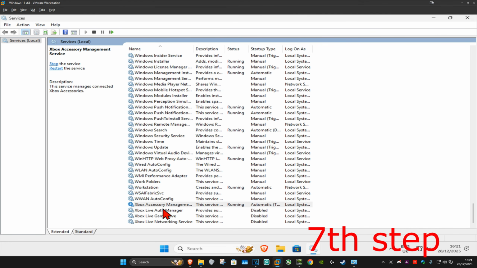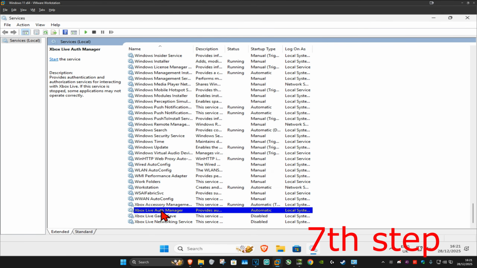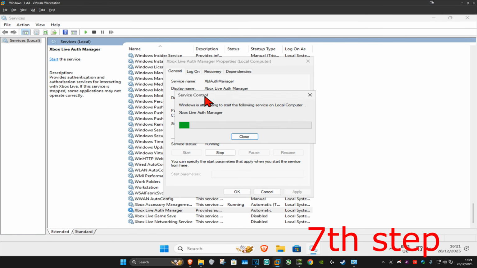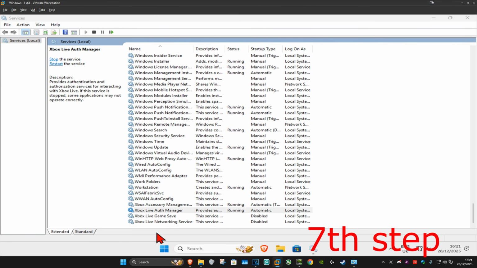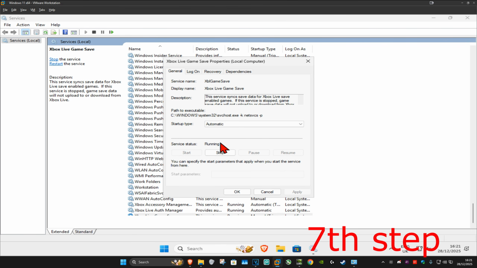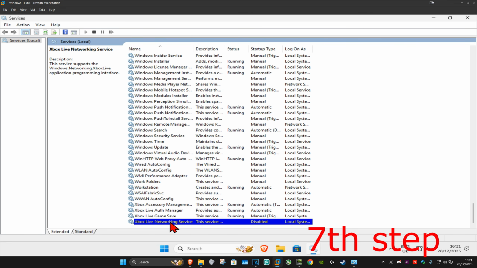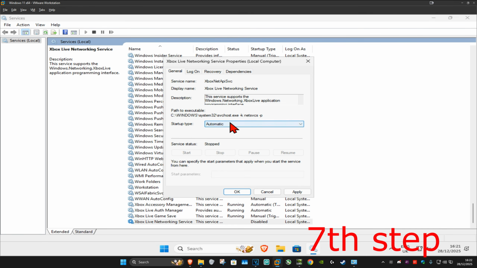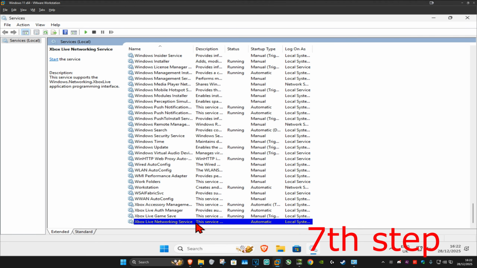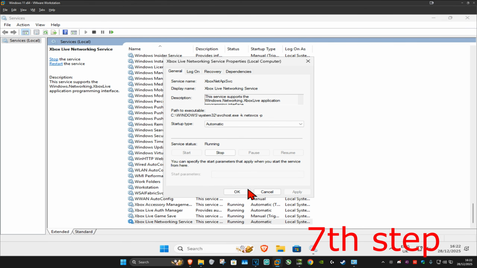Xbox Live Auth Manager, double click on it. Startup type, automatic, click on OK. Double click on it again, and then click on start, which will now make it running. Click on OK. Next one, Xbox Live Game Save. Startup type, automatic. Click on OK. Double click on it. And then click on Start, which will now make it running. Click on OK. For the last one, Xbox Live Networking Service. Double click on it. Startup type, automatic. And then click on OK. Double click on it again. And then click on Start, which will now make the service status running. And then click on OK.